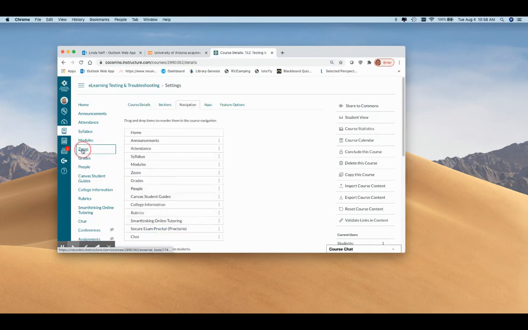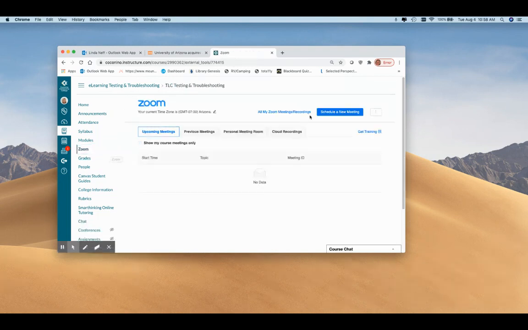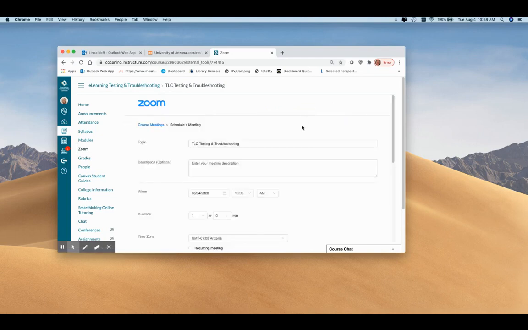And then you can click on the Zoom link in your course menu. You can schedule a new meeting. And from here, you might just call it weekly Zoom video conferences. And you might put a description in here. Use this Zoom video conference link to attend the virtual lectures.